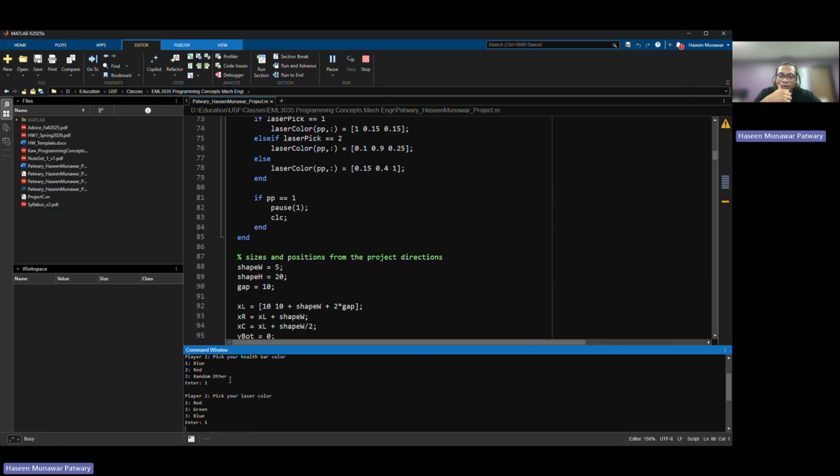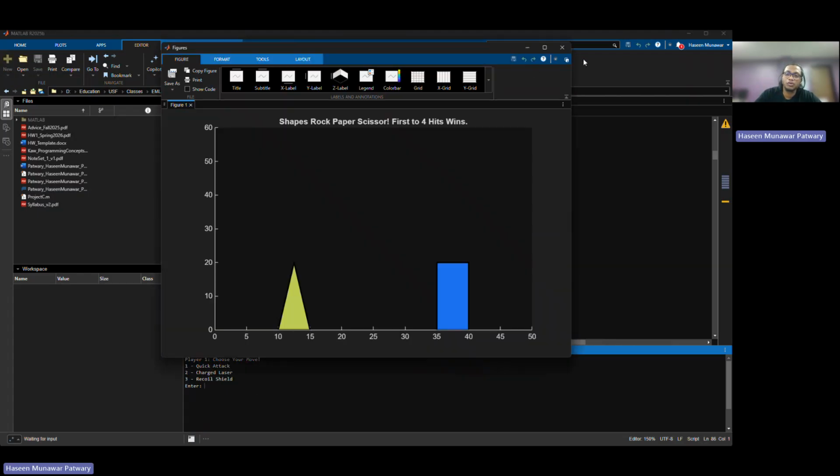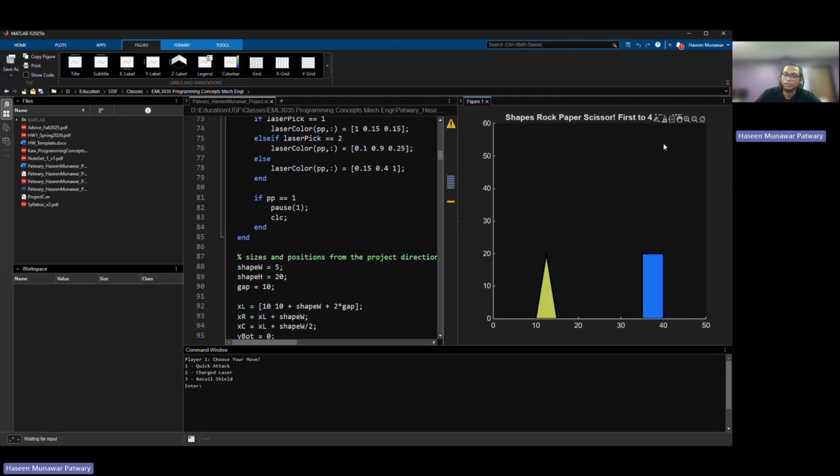All right. Once again, you can see a whole plot opened up. It says Shapes Rock Paper Scissors. First to four hits wins. There are two shapes, each with a width of 5 and height of 20. The gap in between them is again 20. Yep, if I'm not mistaken, yes, that is 20.